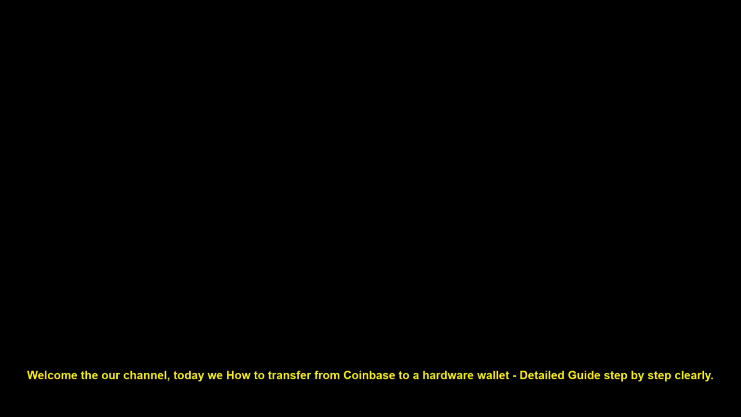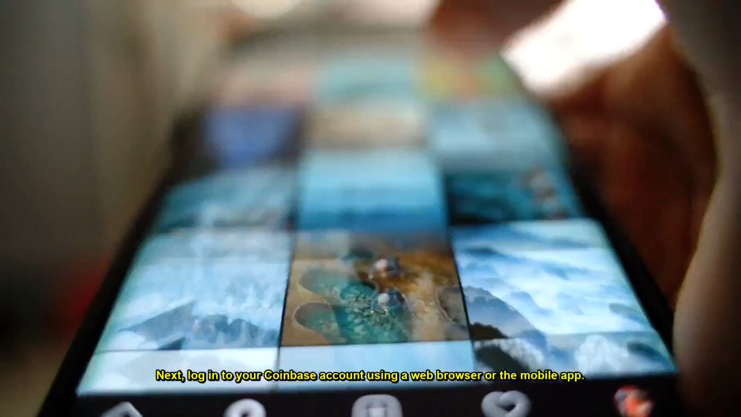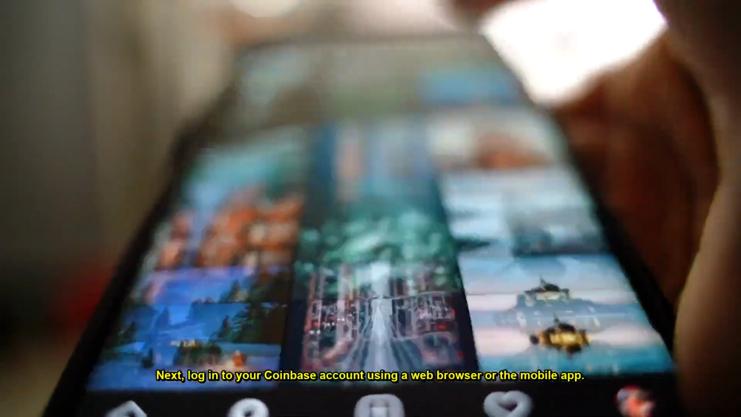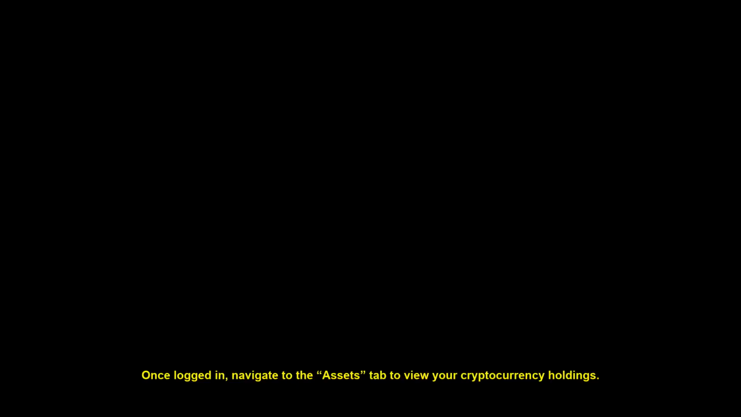clearly. To transfer your cryptocurrency from Coinbase to a hardware wallet, start by gathering your hardware wallet and ensuring it is fully set up. Next, log into your Coinbase account using a web browser or the mobile app. Once logged in, navigate to the Assets tab to view your cryptocurrency holdings. Select the cryptocurrency you want to transfer. Click on the Send button to initiate the transfer process.